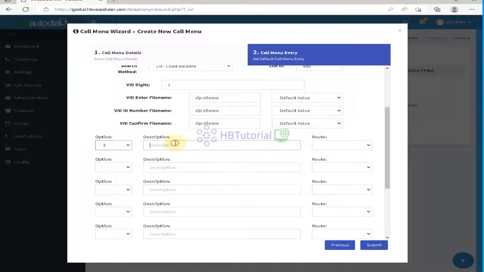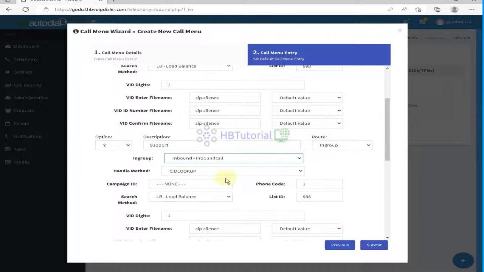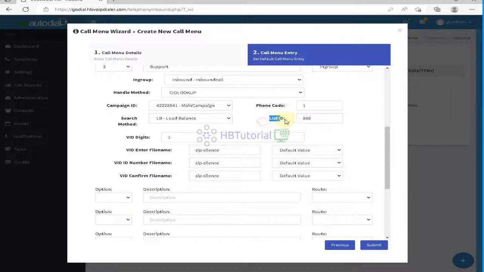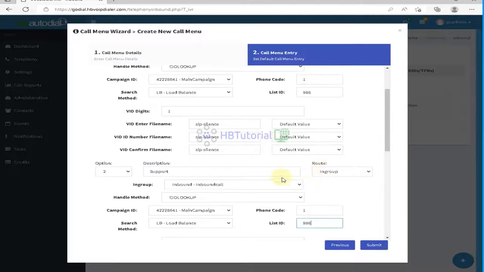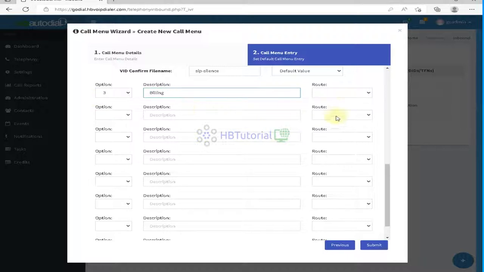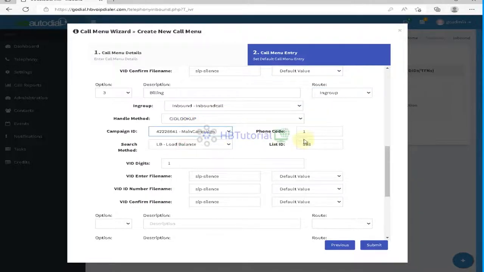Yeah, and for press 2, like sales, then support, if you need to make another in-group for support, we will add it later. If you want to change the list ID, you can change it. By default, the list ID used is 9888 for all inbound calls. And for option three, like accounting or billing, we will create it later, and we will modify this and create another in-group for this.